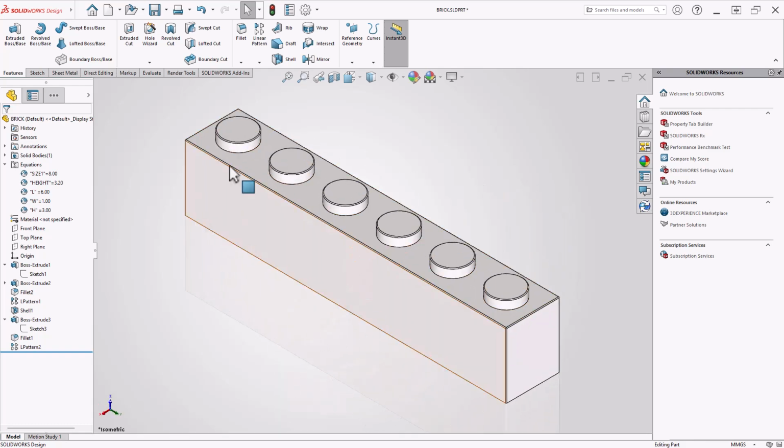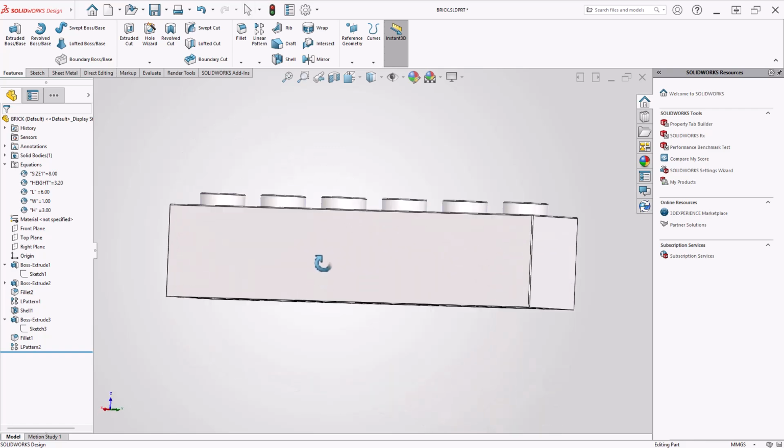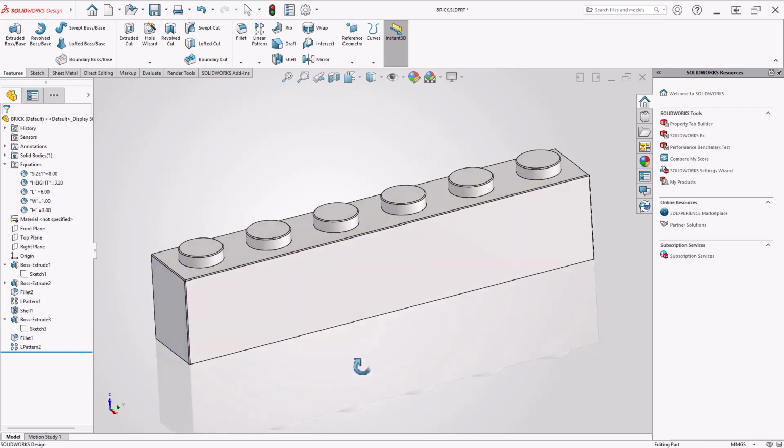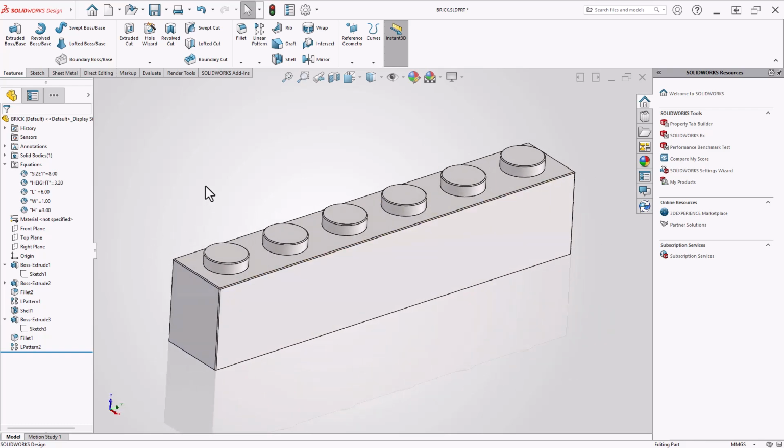That's how you can create one of these bricks, and just with a change of a couple of simple numbers down there, you can get it to be any length you like. So in the next video, we'll have a look at how we can make it wider.